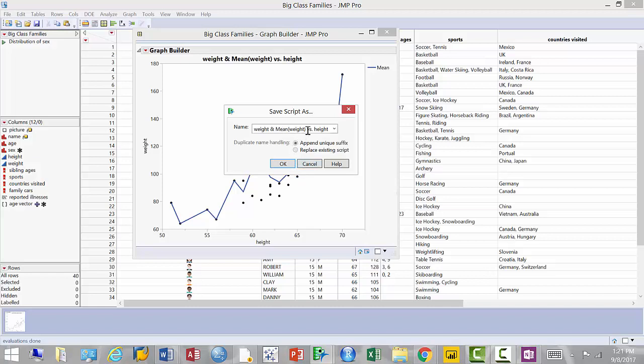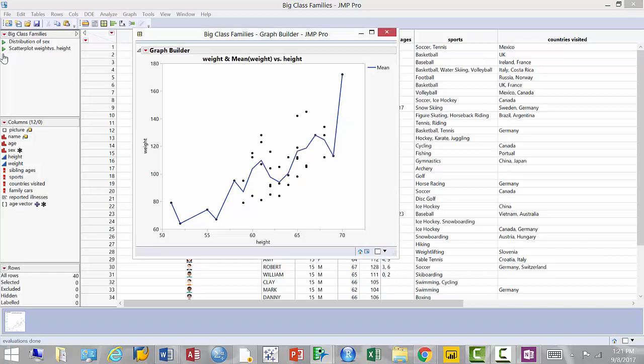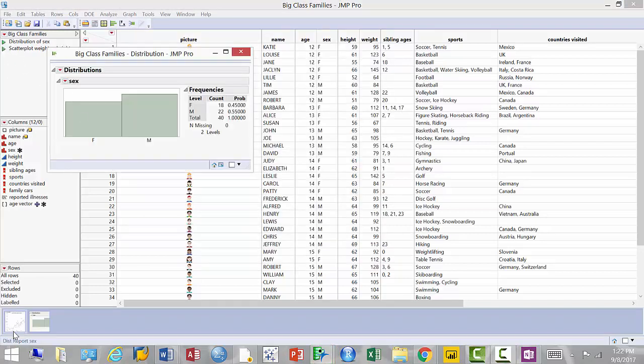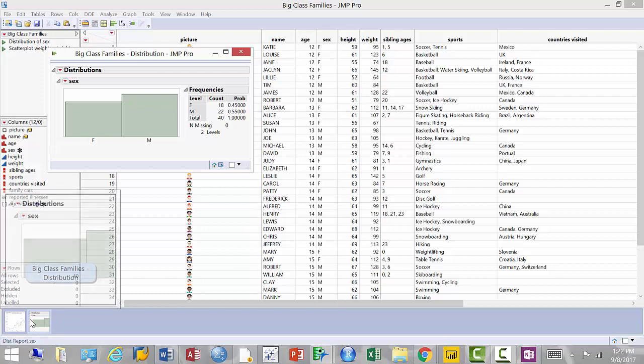But let me just simplify it. I'm going to say scatterplot of weight versus height. Simple as that. And when I click OK, I have another record in my list of analyses that I did, right? Okay, cool. Now let me go ahead and run both of them, because you have to have both open for us to run the dashboard, right?